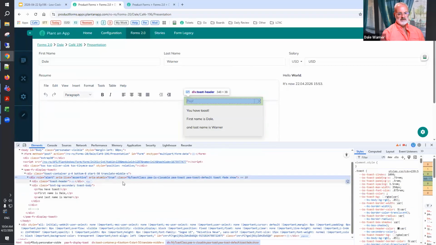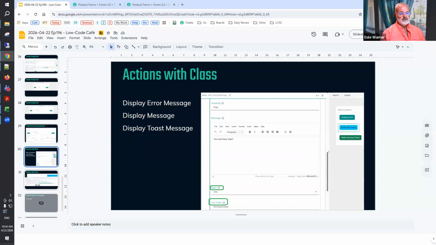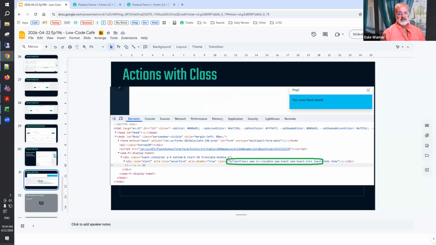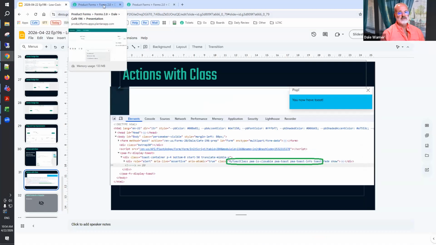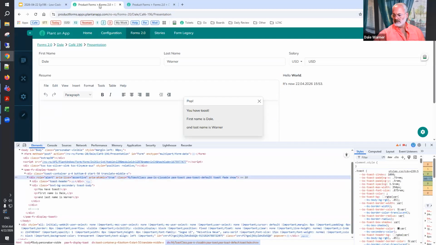Notice that the div has a my toast class. So whatever classes you add on there are available to you to style. This is going to make it very easy for you to style your toast messages. All right, and then sticking with the whole UI theme a little bit, there are some other things you should know. The actions and the fields have some very standard things that are available.